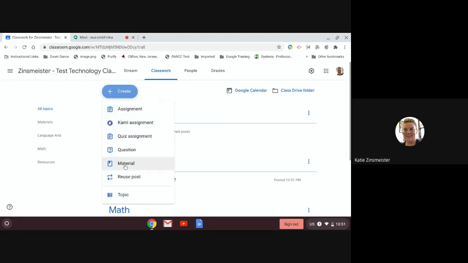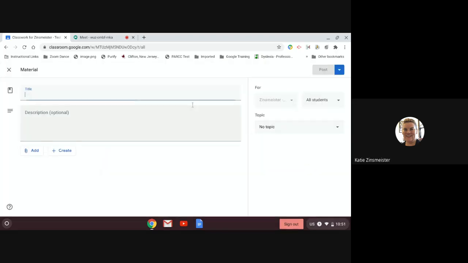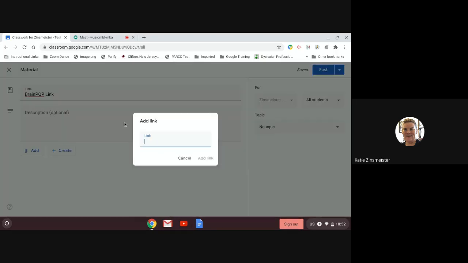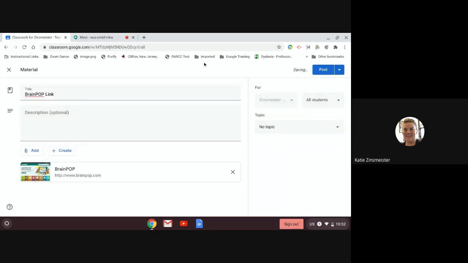You can post material. So material is just posting a link. There's no grade, but you can also add it to a specific topic. So we're going to call this Brain Pop link. And then you can add a hyperlink right here. And we're going to do Brain Pop. You might do Khan Academy. You might have some links that you work with. If you click add link, you can give it a description if you want.